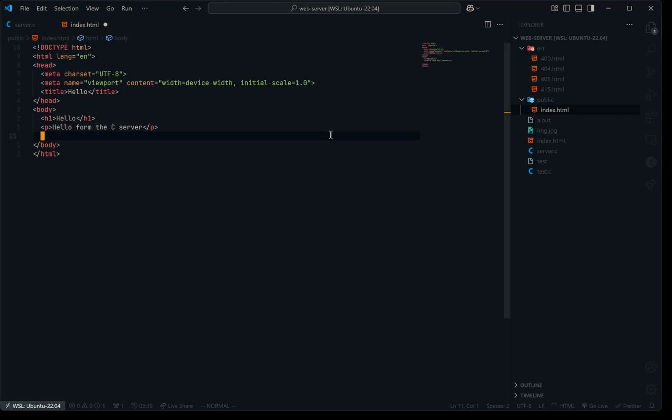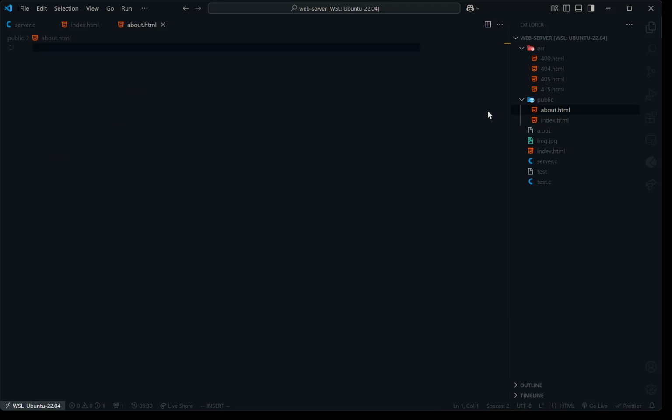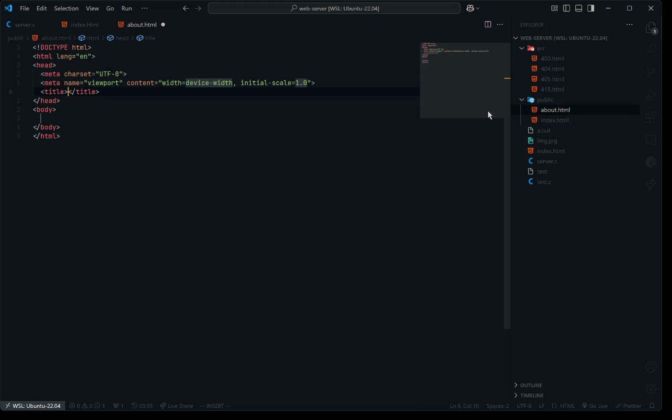Let's get a little bit fancy and add an anchor tag. Href is going to be about.html, go to about. Okay, and then let's create an about.html file as well. About.html. About, h1, about. This is about. That's all.